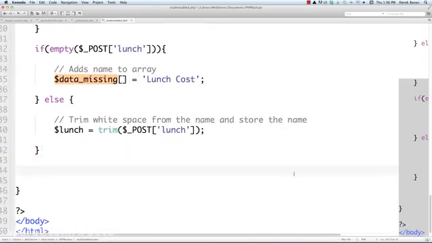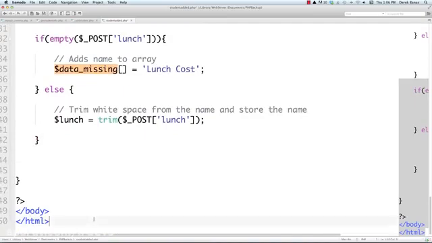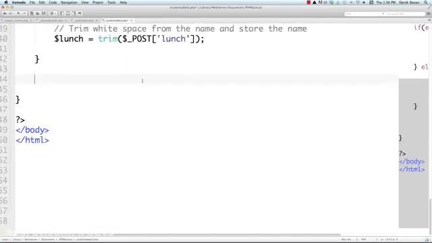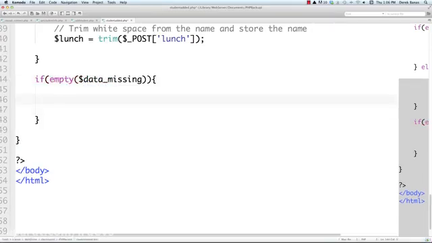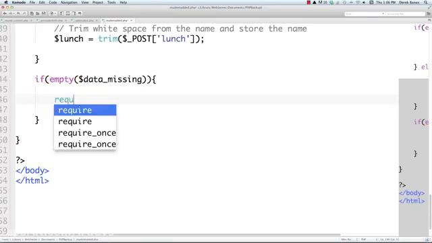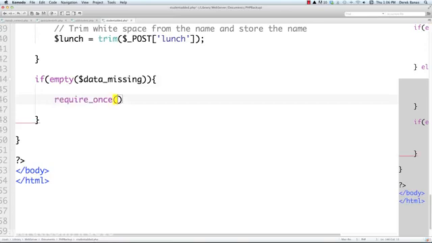Okay, so after we have all of our information we're going to need submitted, we're going to come down here and we're going to check that all of our information was actually passed. And if you want to check to see if an array is empty or not, you just call empty and then you pass in the array, data missing. And if it is empty, that means no errors and all the information was actually passed in. So then we're going to go require once again. And then we have to locate the file that's going to have our database connection in it. MySQLi connect is what I called mine.